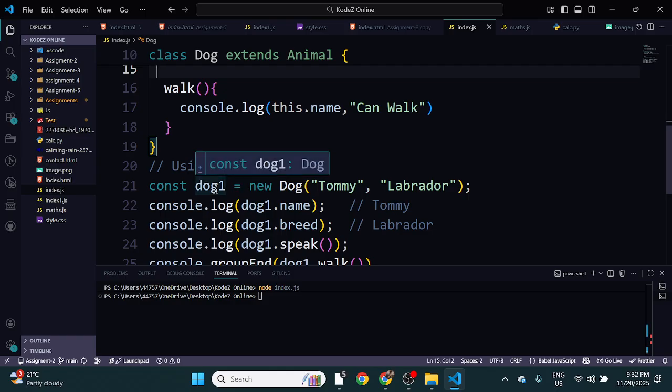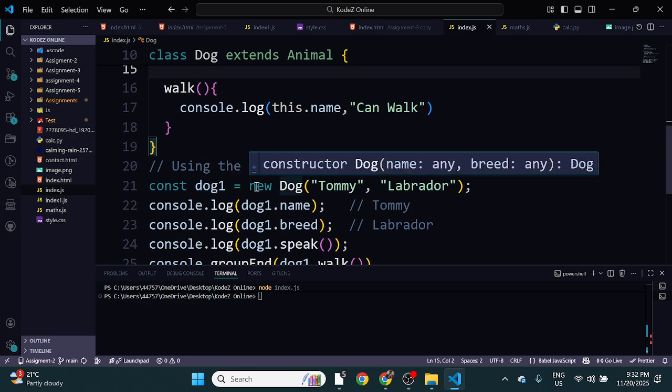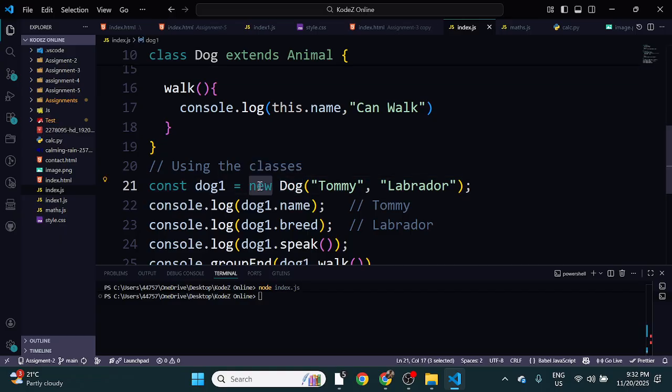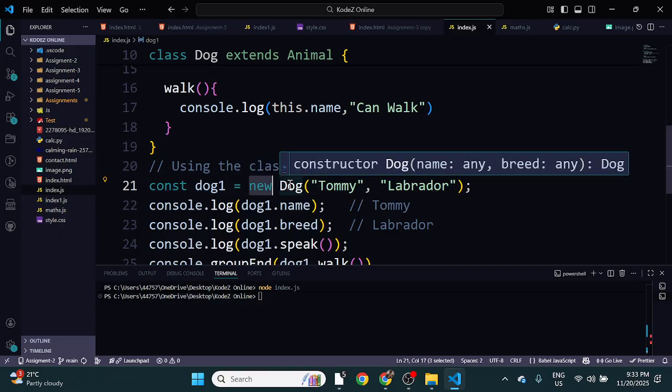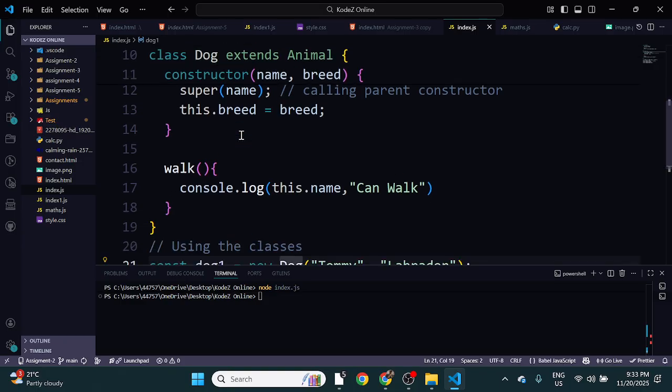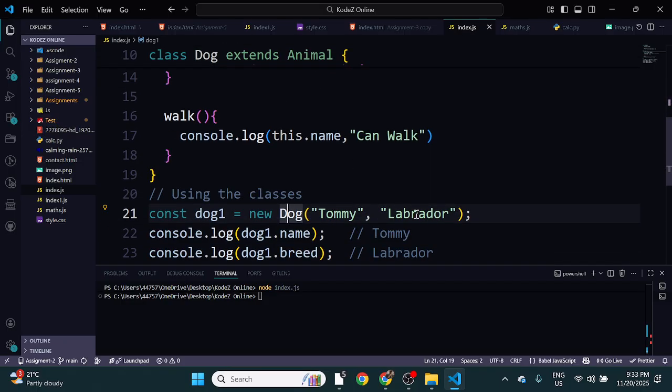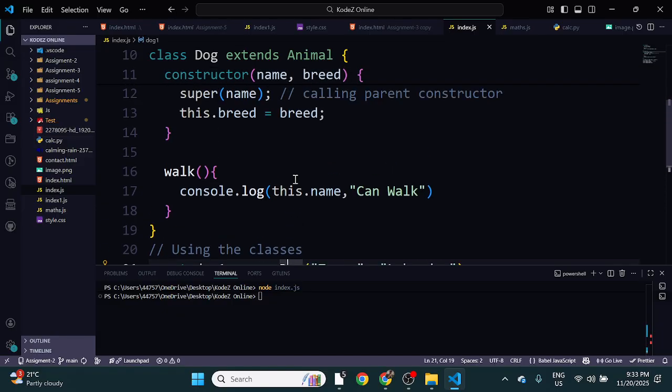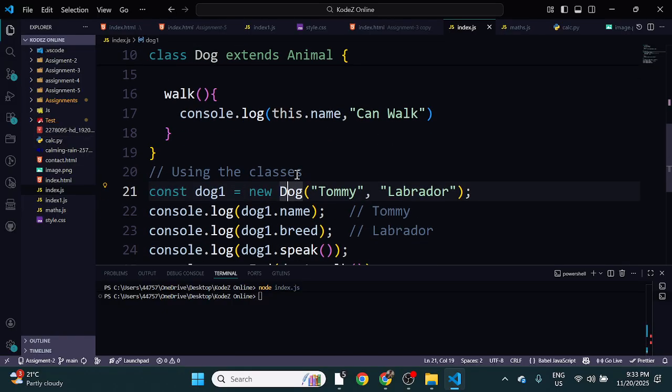You just have to create one variable that will be your object. How can we create an object? You just have to give the new keyword, then the name of your class. Here the name of your class is Dog, and we are passing two values: the first one is the name of your dog, and the second one is the breed. Okay.